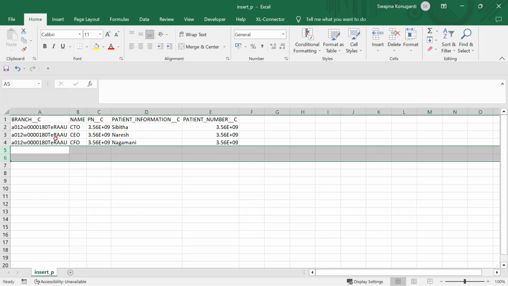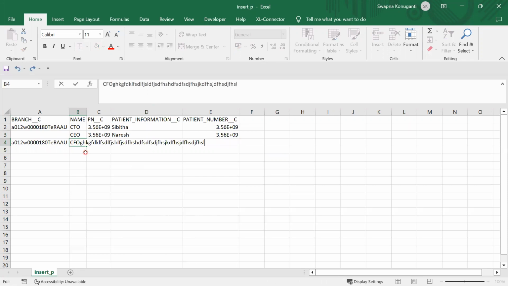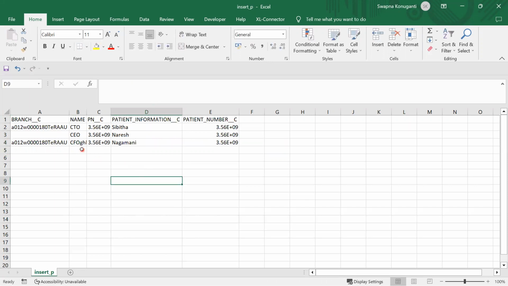Now here branch is important. So for Naresh, I'll not give the branch. And for the Nagamani, I'm just giving the name. I'm giving a very long name, which is too long.